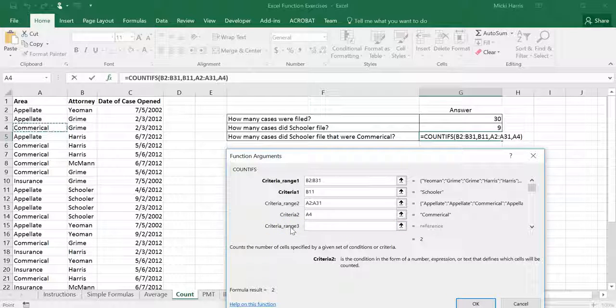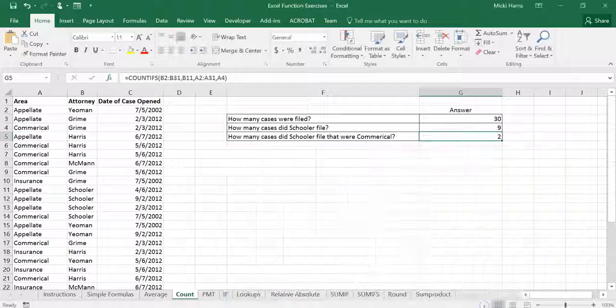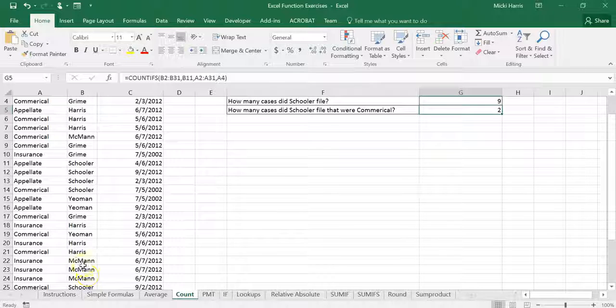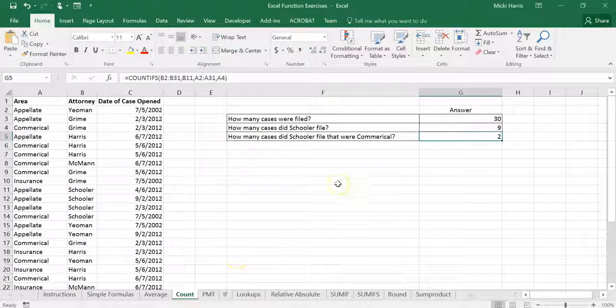If I had 3, 4, 5 criteria, but I only have 2. So I click on OK, and it looks like Schooler filed 2 cases that were commercial cases. So if you were to look through here, Schooler appellate, no appellate, Schooler commercial, there you go. You would find that Schooler had filed 2 commercial cases. So those are 3 of your count functions.